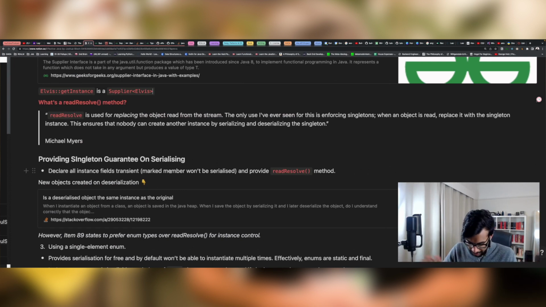Sorry, you know what? Before I go everywhere with this, I'll finish the rest of that paragraph. So I'll say, to maintain the singleton guarantee, declare all instance fields transient and provide a readResolve method, which he points to in item 89. I shall get to that too. Otherwise, each time a serialized instance is deserialized, a new instance will be created, leading, in the case of our example, to spurious Elvis sightings.